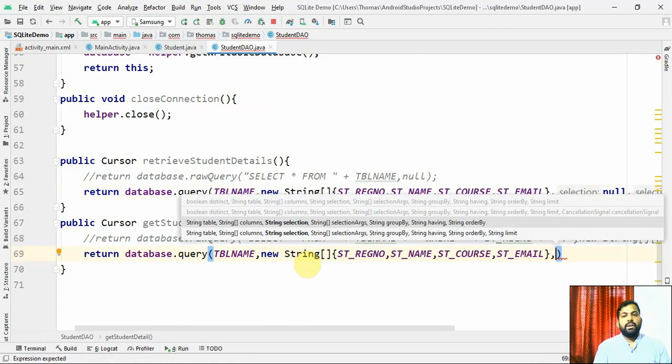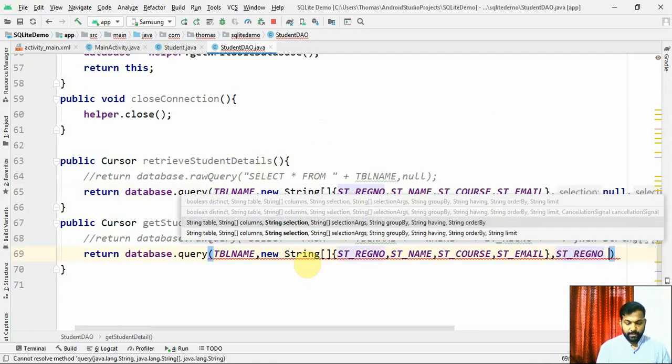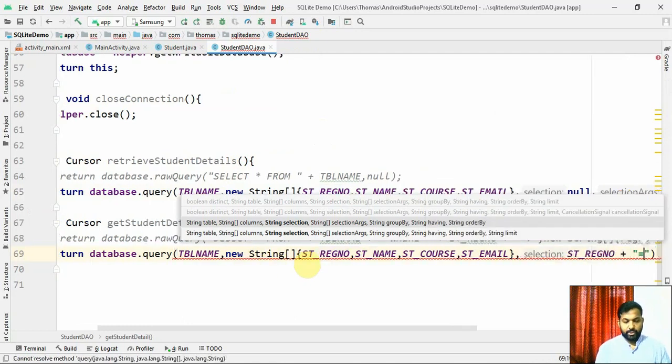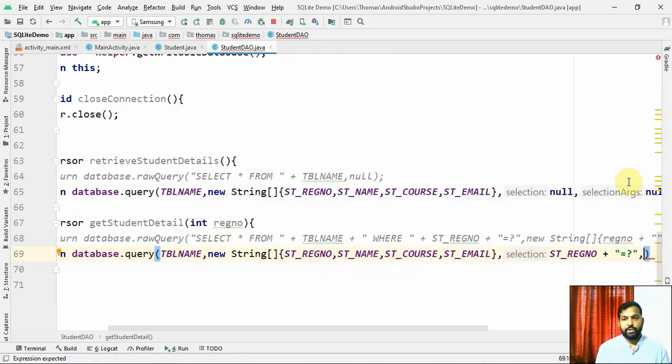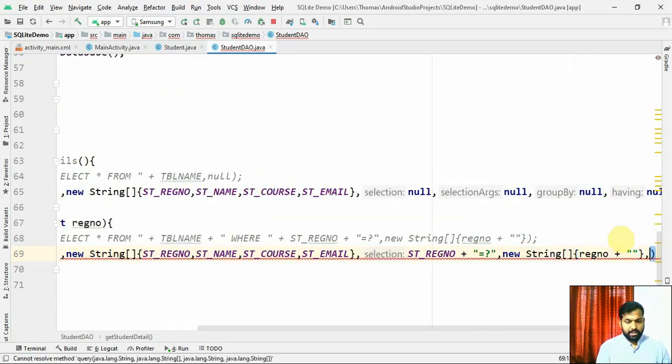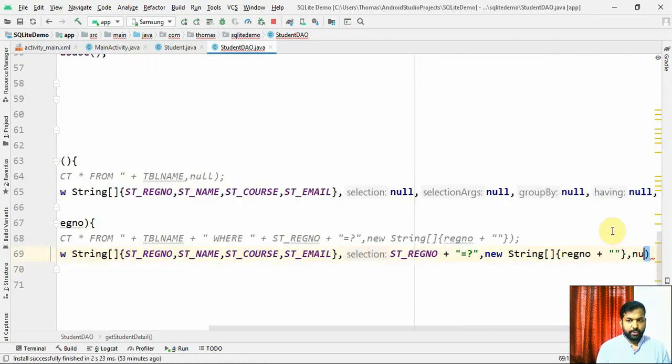The third one is, do you have a selection? Yes, I have. So I need not write the where and all, but just the condition. The condition is very simple: st underscore register number, concatenate that with an equal to question mark. That's all. That question mark will be replaced with the selection argument, which I've already written on top. So you can even take that from the top and pass it there. And then, is there group by? No. I'll just put null.